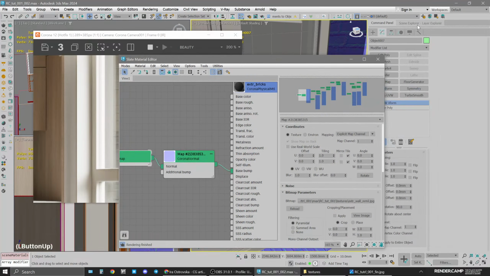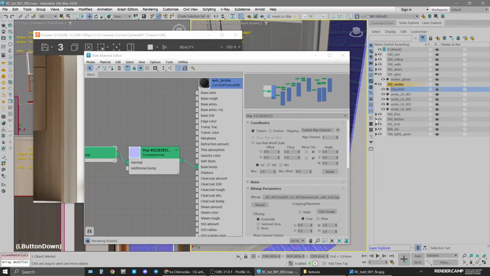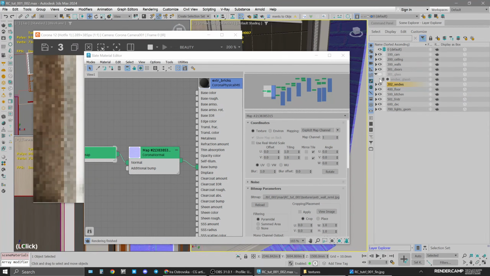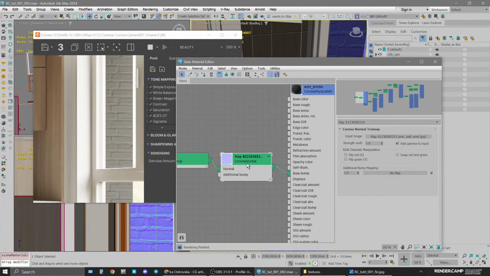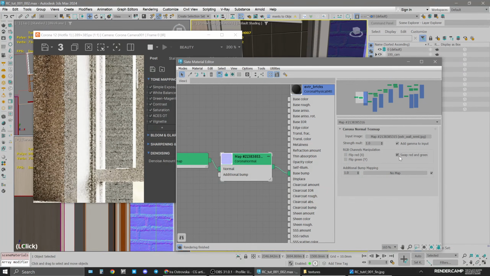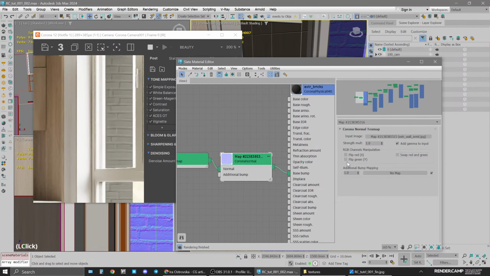Okay, you know what? Let me hide glass. Oh, here it is. Great. Okay. So, what we have? We have our bricks. In case you see that your material is bumpy in a wrong direction, first thing you can do, you can swap red and green, or you can flip green. In my case, I think, yes.